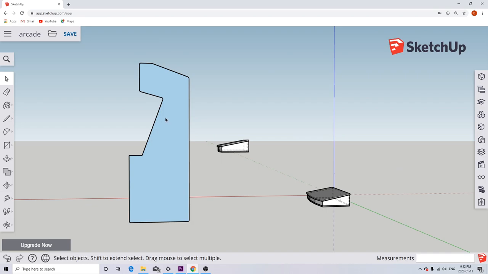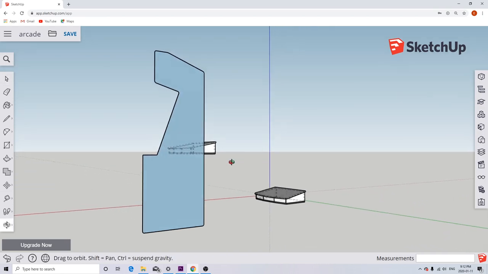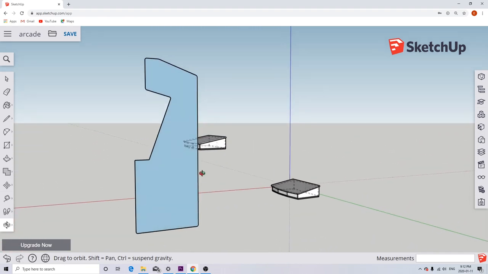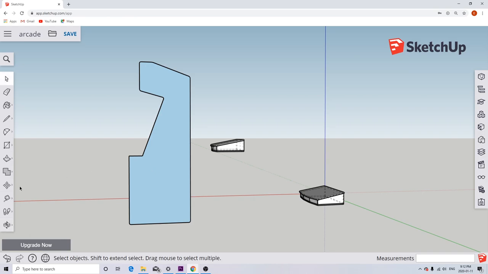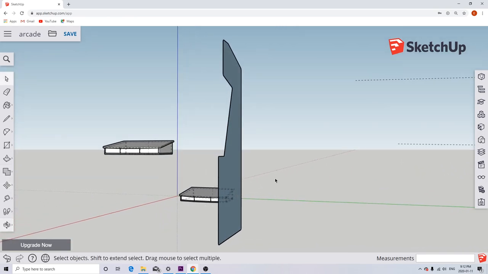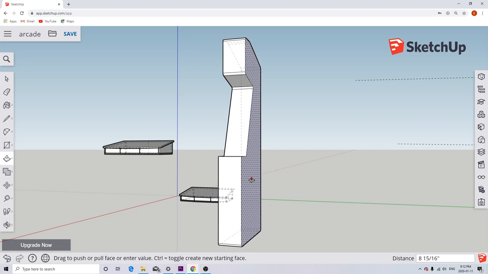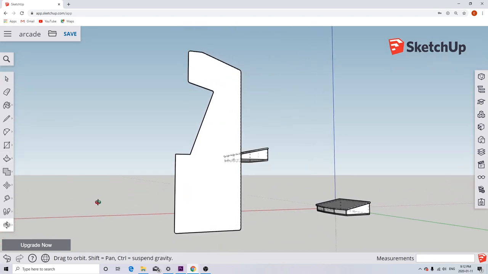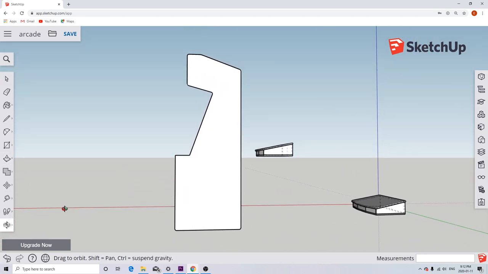So there is the completed side panel of what I ended up doing as a final design, and you can see it's still just like 2D. So if we want to expand that out, we'll select the surface, push pull, make sure the surface is selected, it can go either way, it doesn't really matter, 0.65 for the thickness of our MDF, and there we have our one completed panel for right or left.